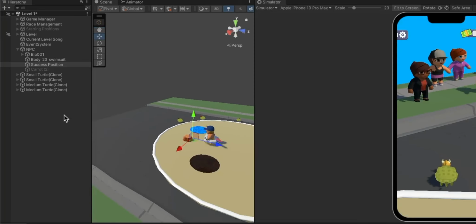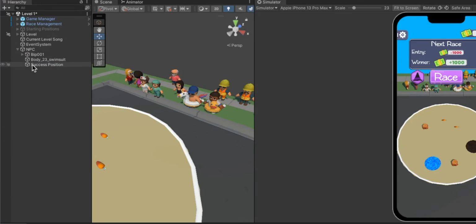Wait, no, where are you going? So can you figure out what I did wrong? I had the success position as a child of the NPC.